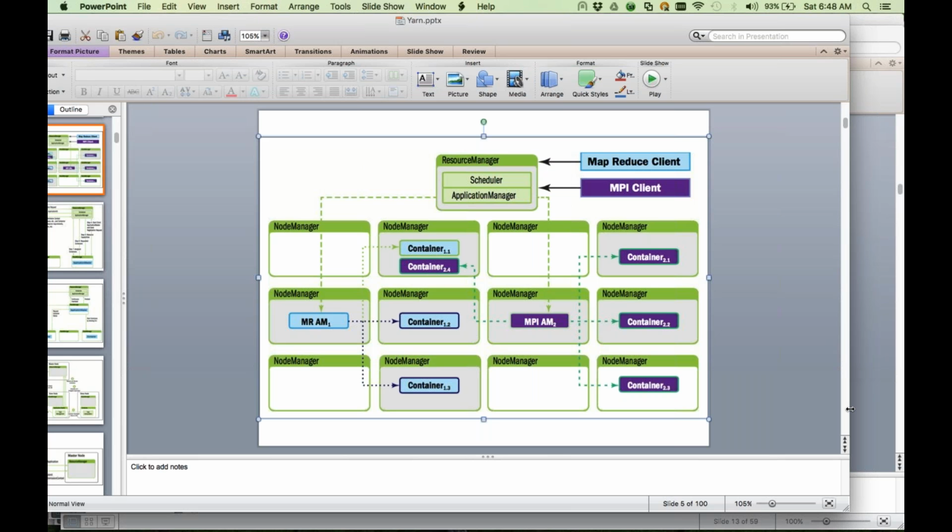we may not be running MPI jobs on this cluster immediately, but the provision is there to run MPI jobs on the same cluster. So I need not set up multiple storages for my data. One storage is to process data using MapReduce, and the other to process the data using a different framework. That question will not arise anymore.